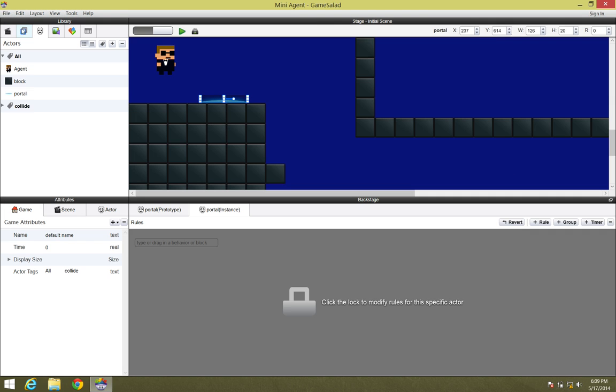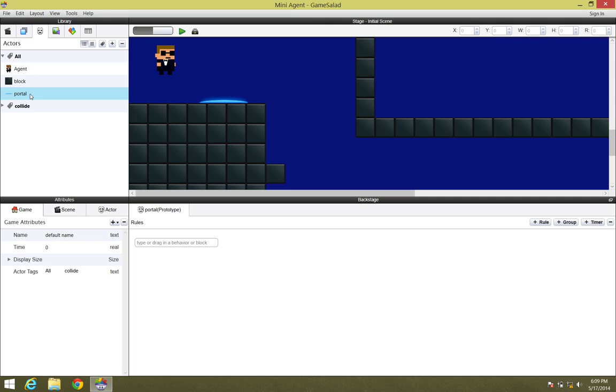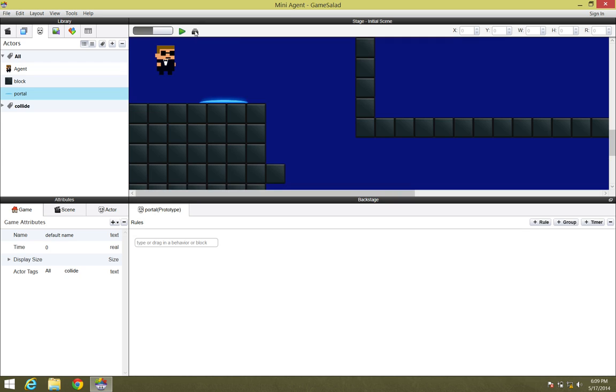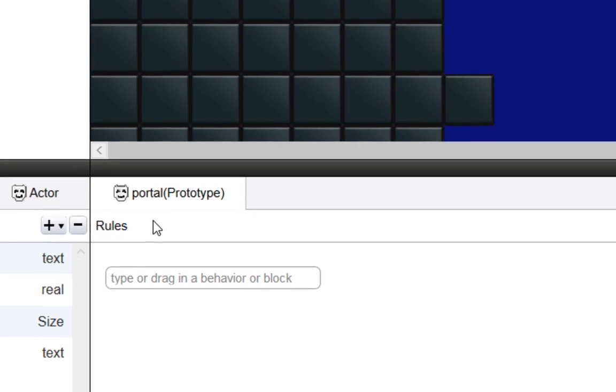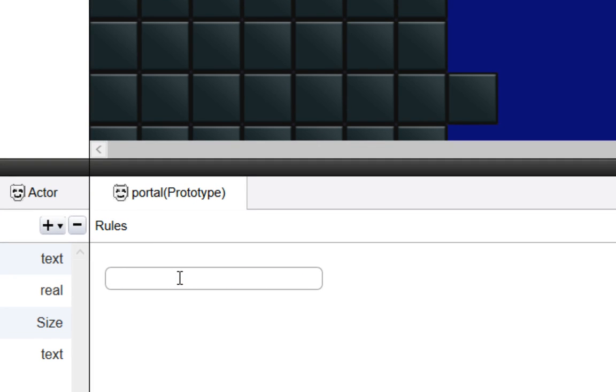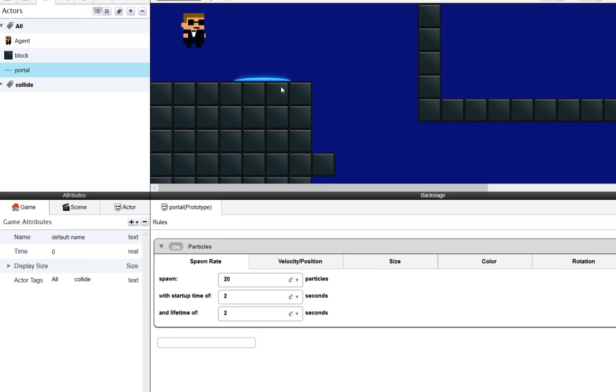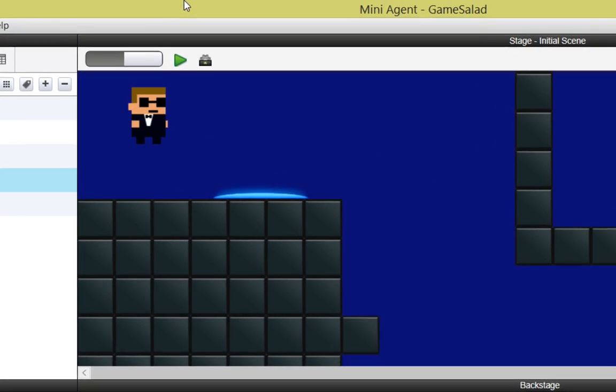I'm going to back up and then click on the portal actor. Of course we want our backstage open, so if you don't have it open, click on the toggle backstage button. We know we're inside the portal actor because we have it selected. Again, we can click on this box here to add in some behaviors. I'm going to start typing the word particles and select that from the list. You can see that adds the particle behavior to this portal actor that we added to our scene. Before we change any of these values, let's preview this and see what it looks like.